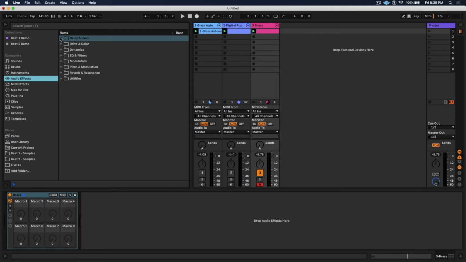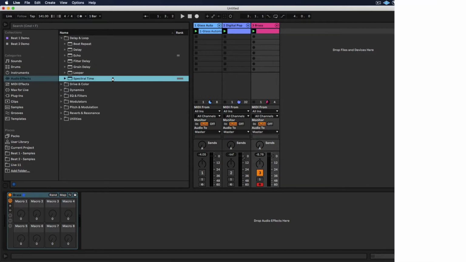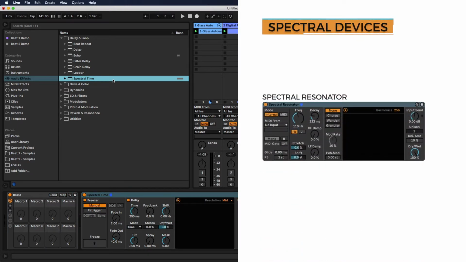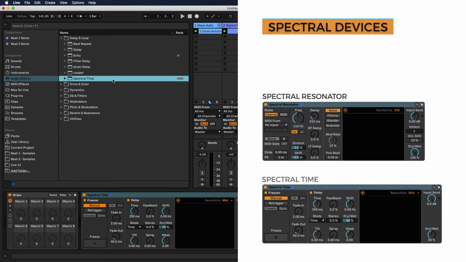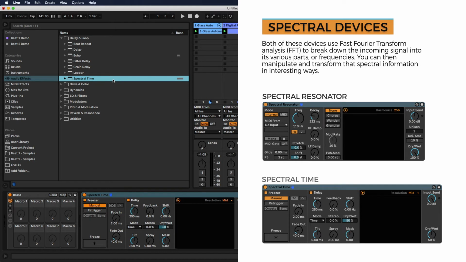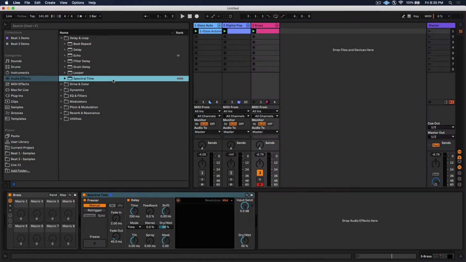Spectral Time is one of 2 new spectral devices. The other is Spectral Resonator. Both of these devices use fast Fourier transform analysis, or FFT, to break down the incoming signal into its various parts, or frequencies. You can then manipulate and transform that spectral information in interesting ways. So Spectral Time is taking those frequency components and feeding them into a delay.